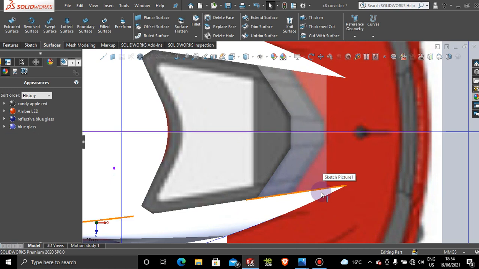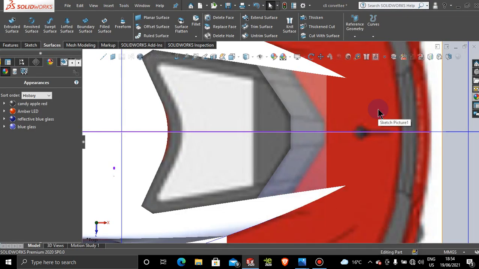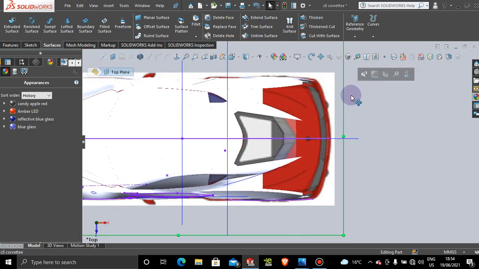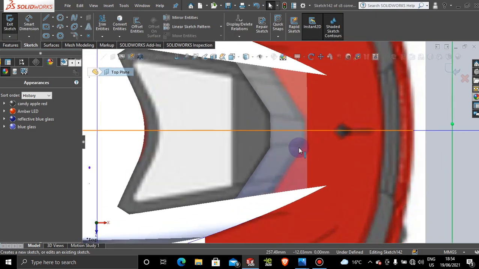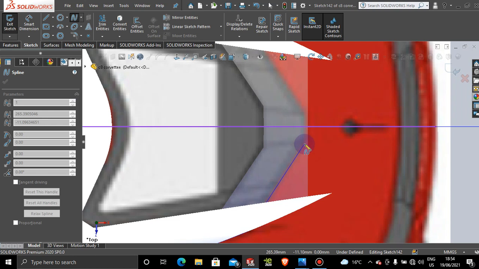So there's a few more things we need to cut out. We need to cut out these back sections here, because we need that surface body there as well. It belongs to the glass. So let's go again and make a sketch on the top plane. And grab the spline. I'm gonna go from this edge down to here, and I want to be perpendicular with that line here.